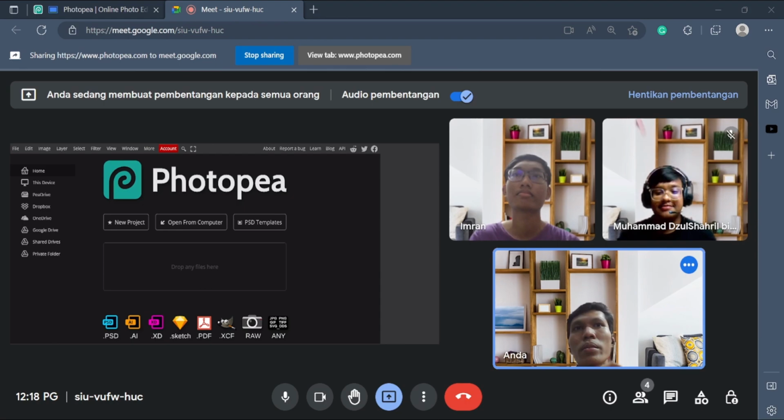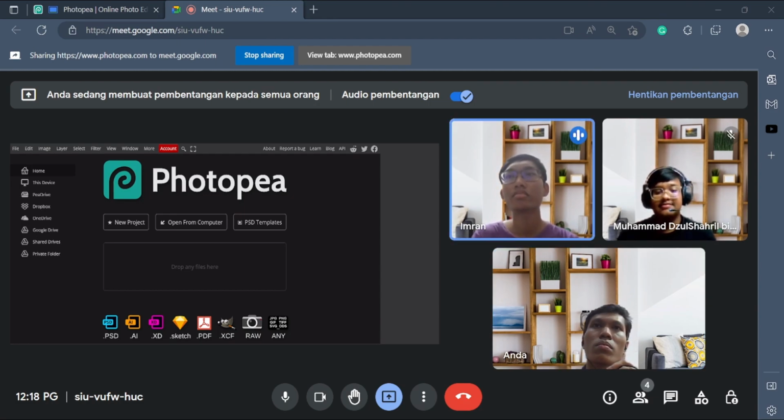Okay, now let's go through question 3. Do you face any problem when you use this Photopea online editor? Personally, I would say no, because I haven't faced any problem since I started using Photopea. In addition, Photopea supports informative messages that can guide me if I make a mistake or an error occurs.